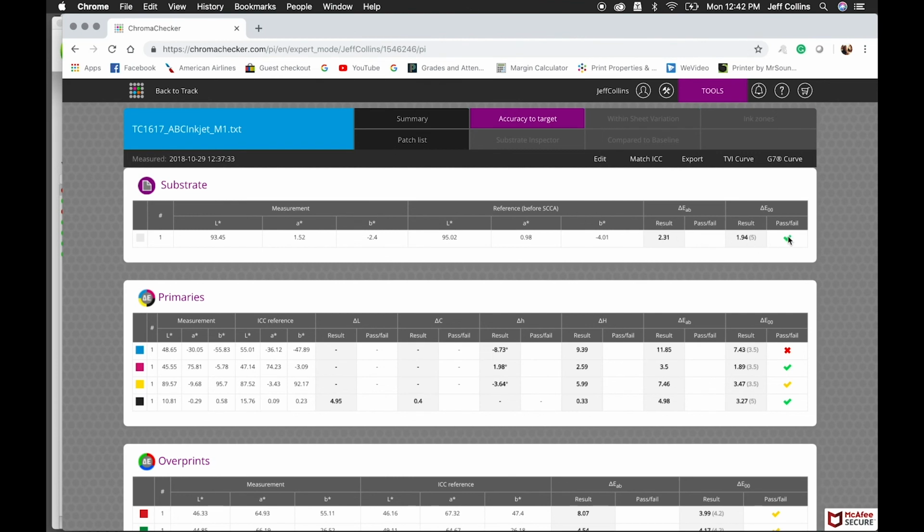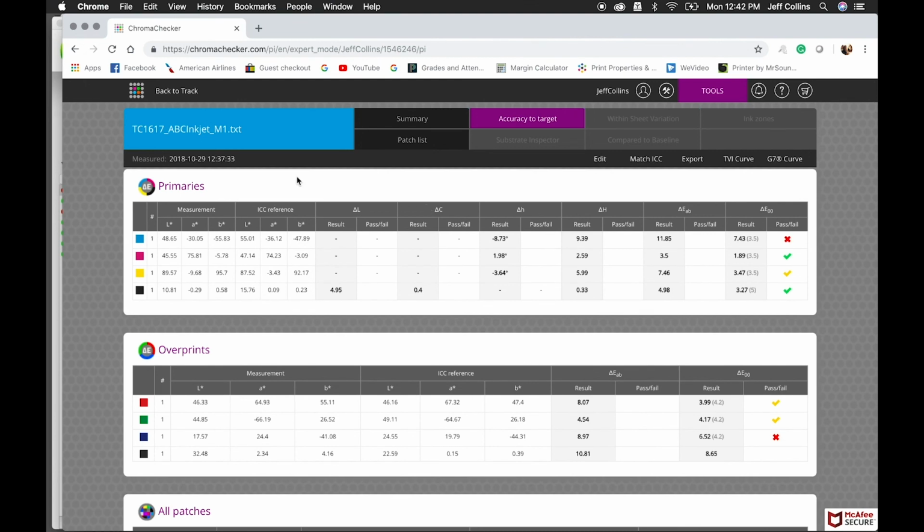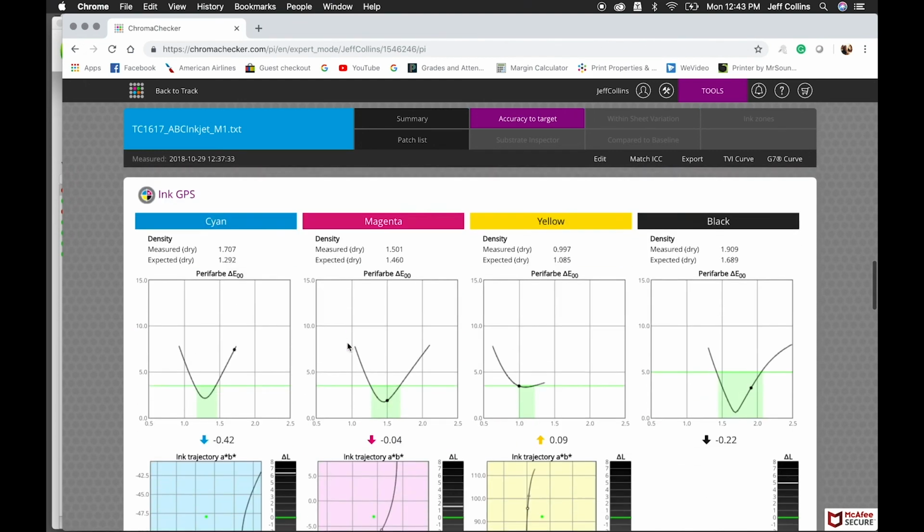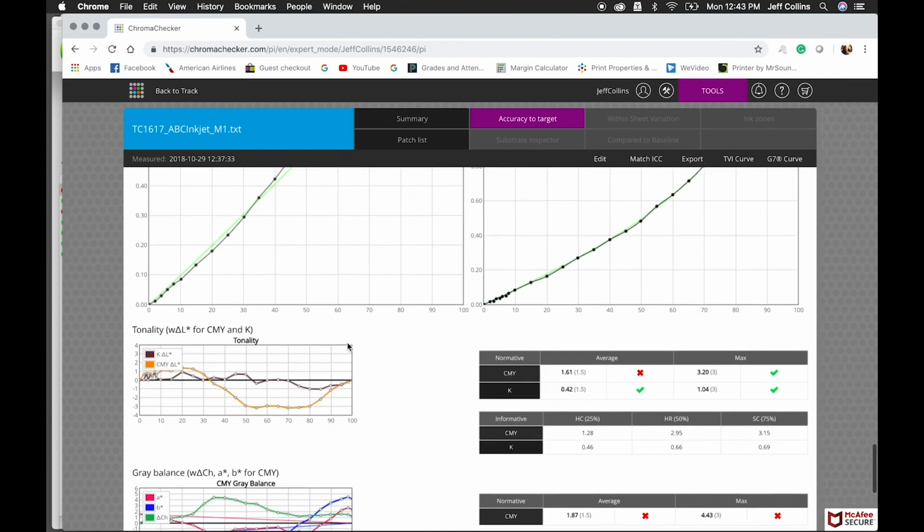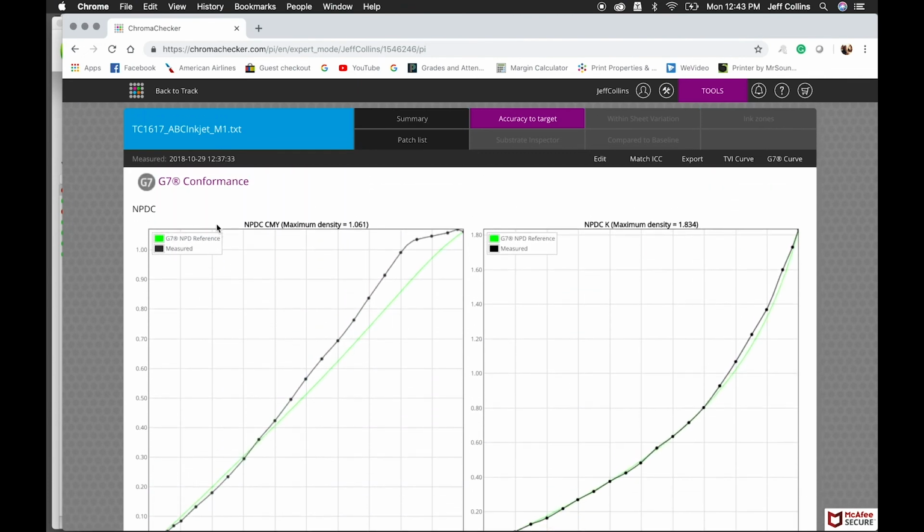For instance, here I'm looking at my substrate because I have SCCA on. I'm pretty much guaranteed to pass there, right? And then I'm looking at my primary, cyan, magenta, yellow, and black, overprints. I can go all the way down here and look at my G7 metrics or G7 conformance.